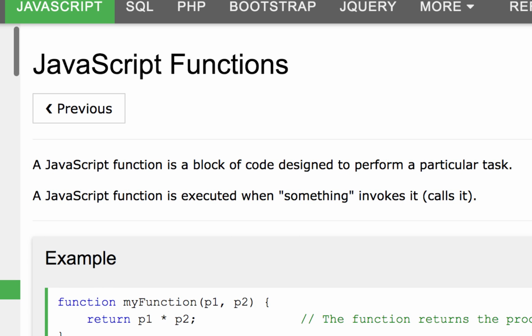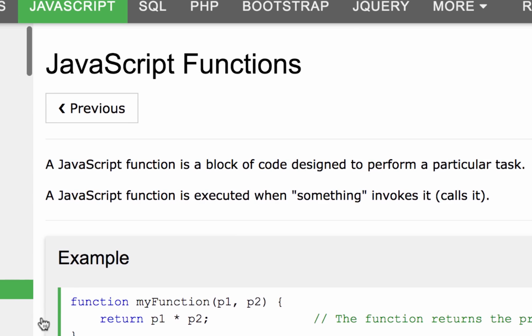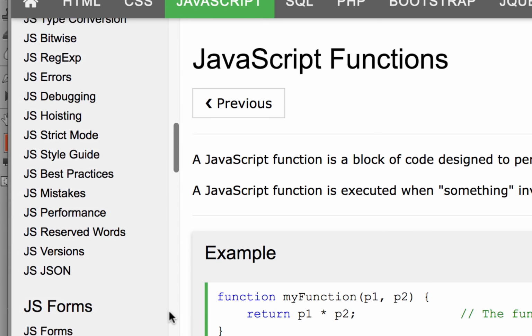I wish it would just put it all together, but it says a JavaScript function is a block of code designed to perform a particular task, and that's what's going to happen. And then we're going to basically invoke it with some method. Now I'm going to go back down to this part here.